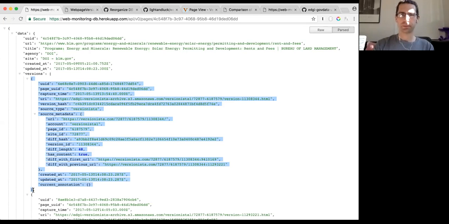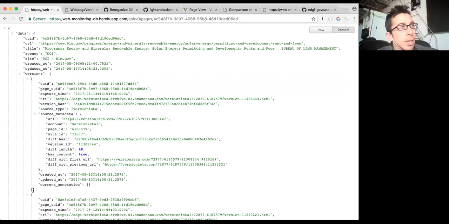Is the UUID... so I think I'm still... is a lot of this content generated from the Versionista import that you said is temporarily running and pulling things into this system?